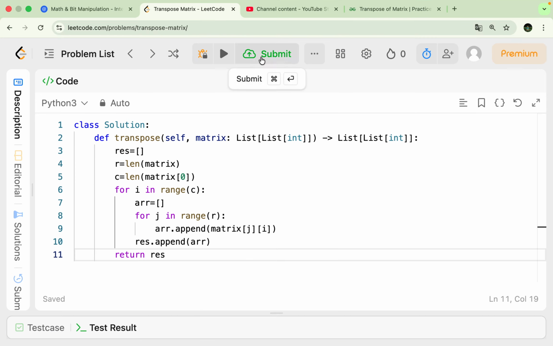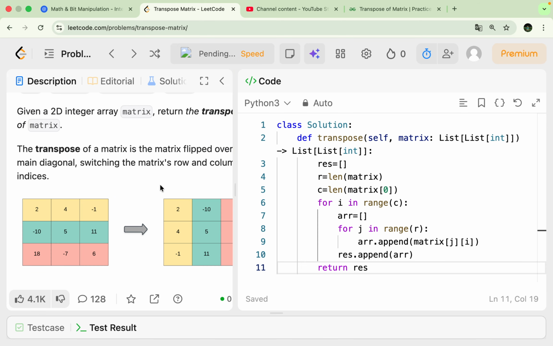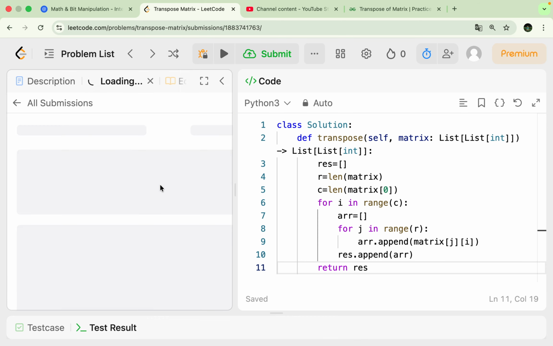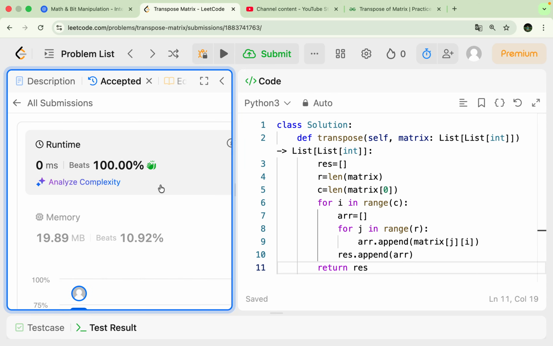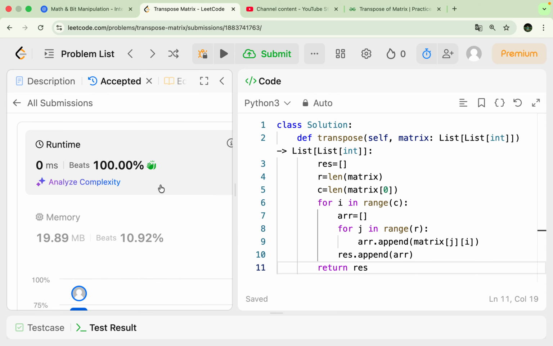Base case is accepted. Let us submit. Yeah, it's working fine. So there is no problem in it.